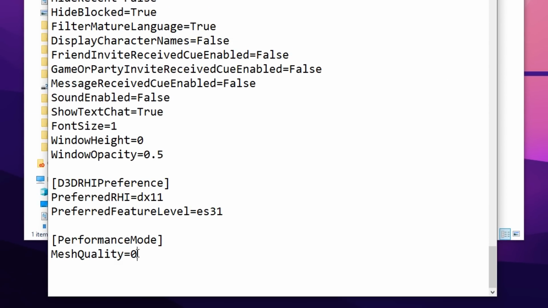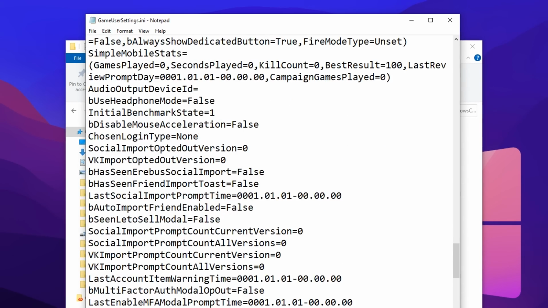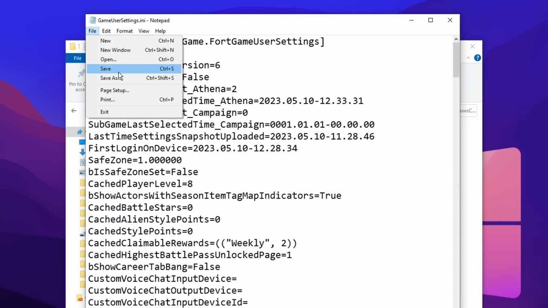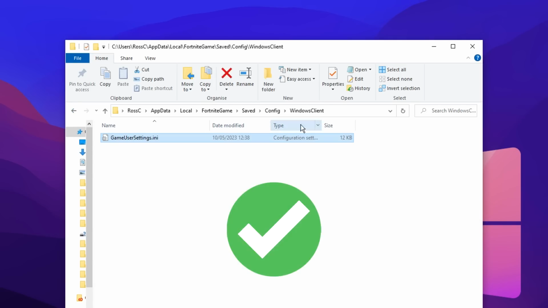And at the bottom, we've got the mesh quality. 0 means low and 1 means high. So yeah, all of my config right here, guys, is looking great and amazing. It's super optimized. So I'm going to go ahead, click on file, click on save, and then close that down, and my game user settings config is all optimized and good to go.